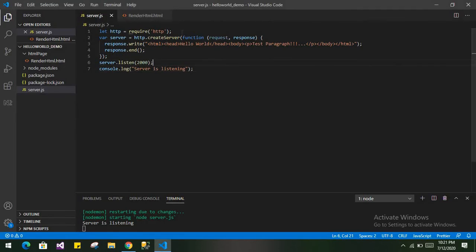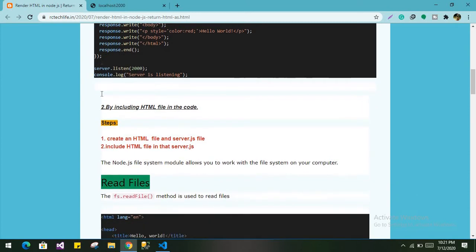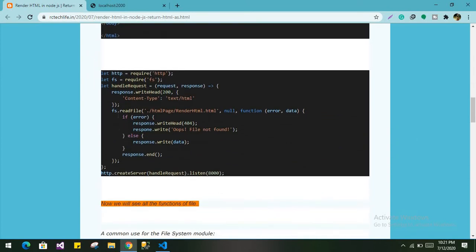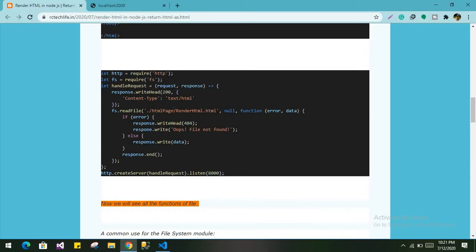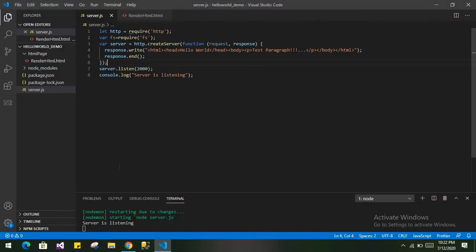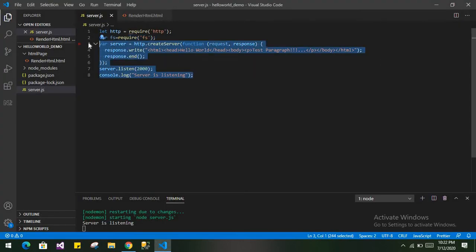Now we will include this file. First we have to include the file system. Node.js provides the module fs equal to require, and just declare the fs. Now we will read this file using this variable. So here is the example of how you can write this. Let's suppose we clear all this stuff over here. The server has already been created, and we just copy this code and paste it. I'll explain it to you over here.